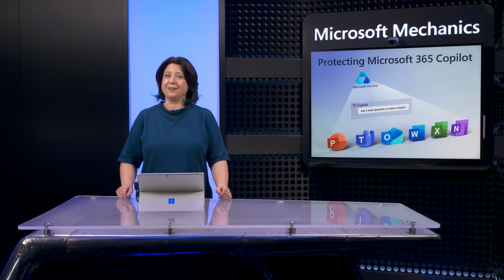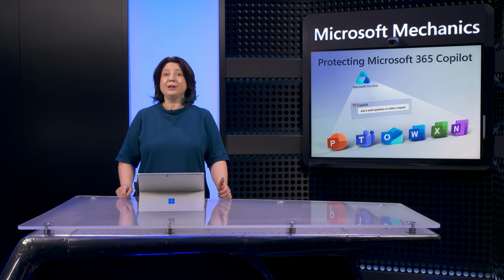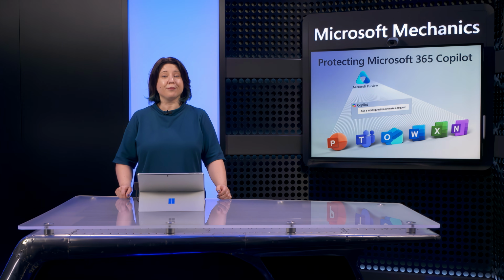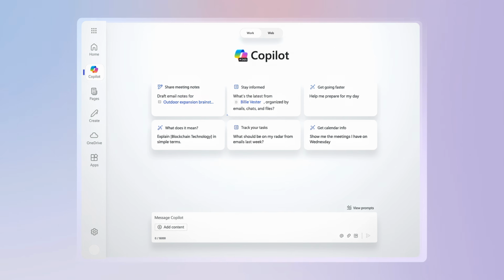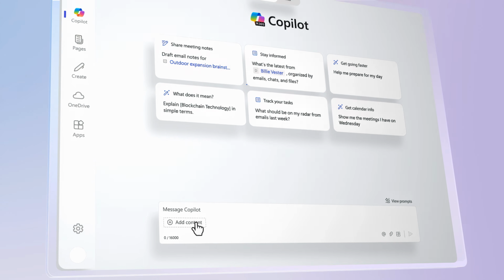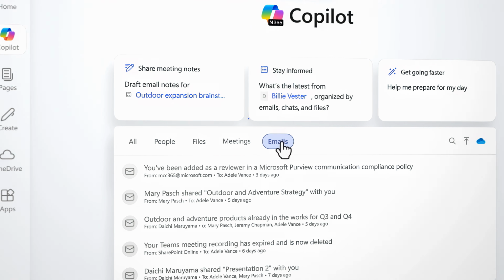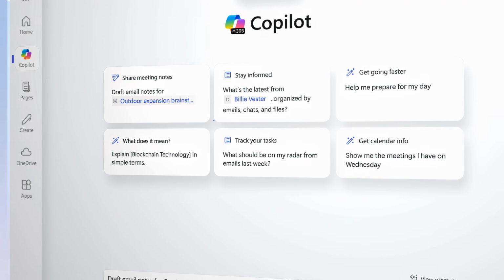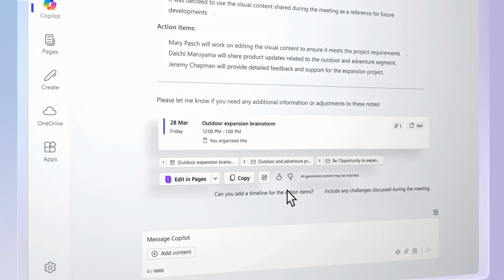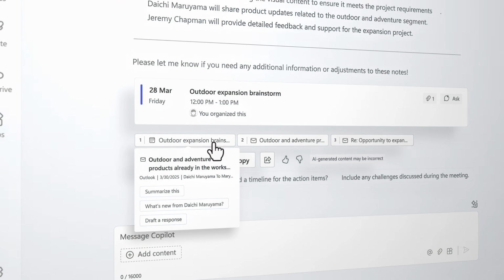First, let's level set on a few Copilot security and privacy basics. Whether you're using the free Copilot chat that's included with Microsoft 365 or have a Microsoft 365 Copilot license, they both honor your existing access permissions to work information in SharePoint and OneDrive, your Teams meetings, and your email. Meaning generated AI responses can only be based on information that you have access to.